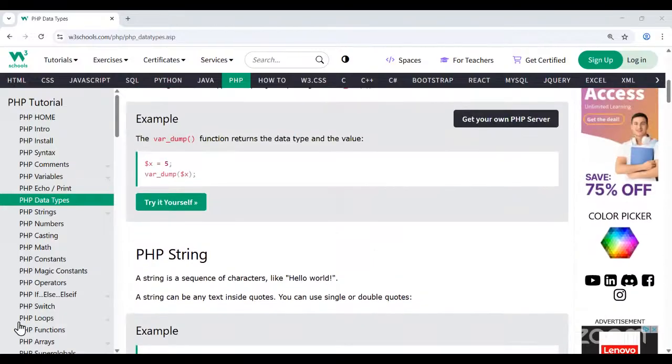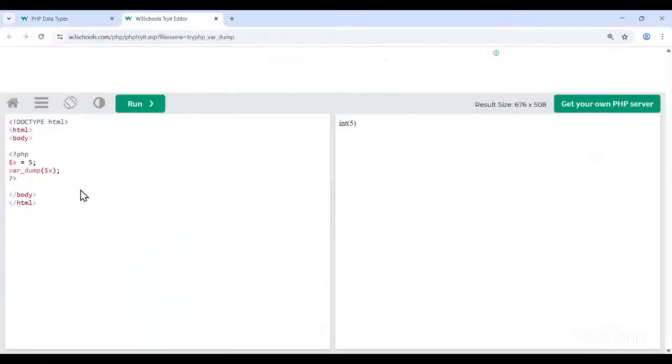Now this is a function used to know the data type of this. See here, this is a function which returns the data type and the value. So if you want, you can test this. Simply click on this.